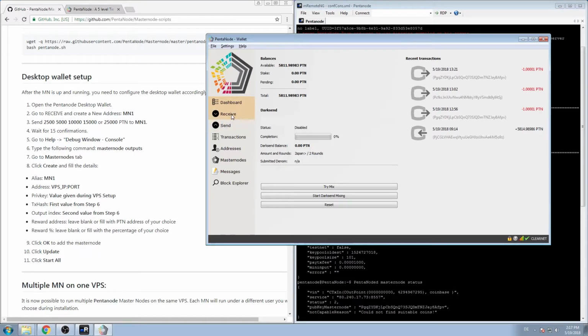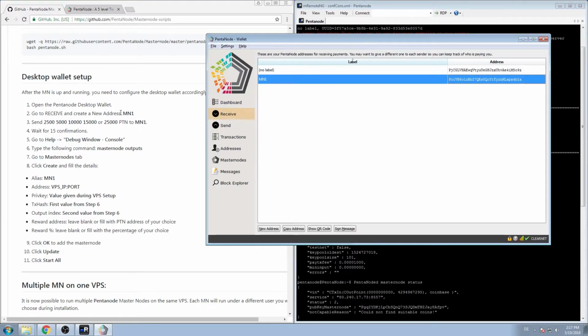Go to receive right here, create a new masternode address. Okay, I already created it. We have the address right here. Let's click right on it and copy the address. I labeled it masternode 1. You can label it whatever you want to. So let's check what's the next step. The next step is send 2500 or 5000 and so on.